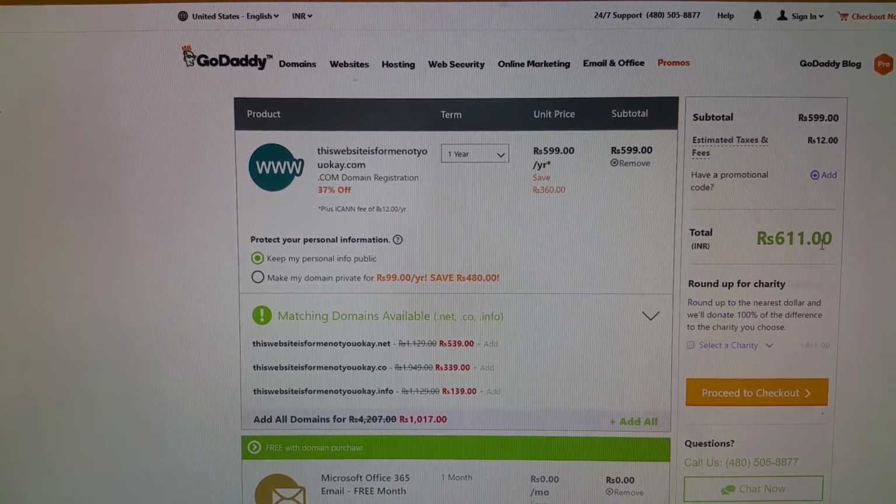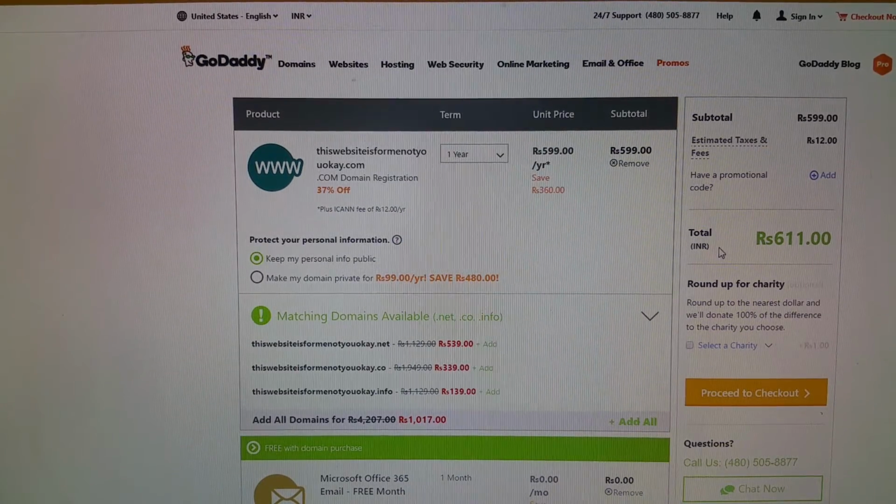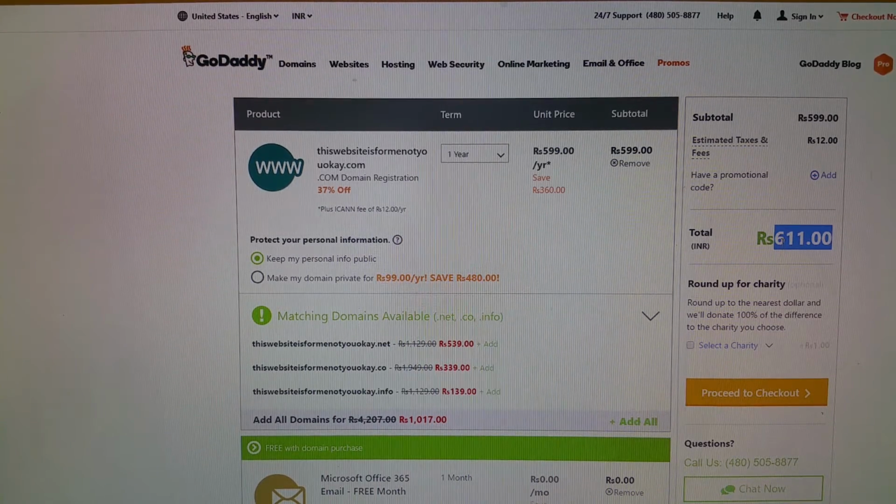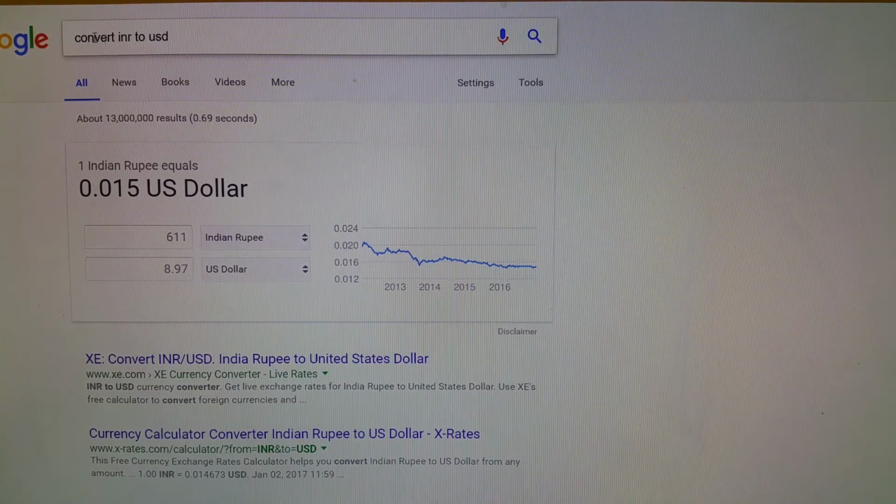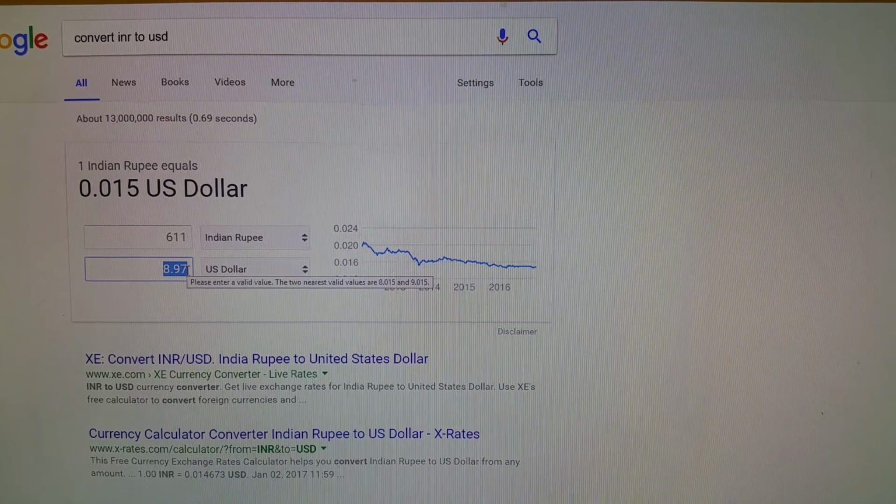611. Now currently the US dollar is very strong against the Indian currency, and this may sound like a lot of money, but it really isn't. Go to a currency converter just to make sure you are going to save money when you do this, because currency does fluctuate. Just Google convert INR to USD and you'll get a little chart here. You can convert by typing in the 611 Indian rupee, and you'll see what that converts to here in US dollars, and $8.97.